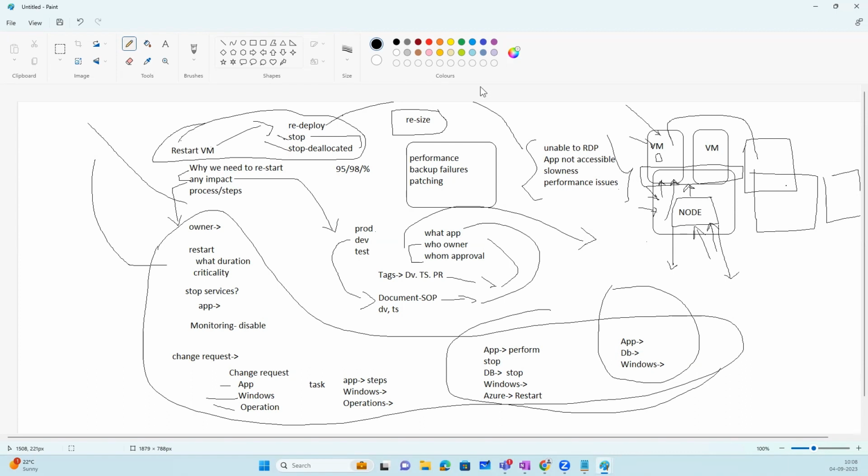Again, before you redeploy, ensure that you follow this process. You have to follow this process. Today I have seen some other options too. For the RDP issue, sometimes we need to reset the local administrator password. We'll talk about them.